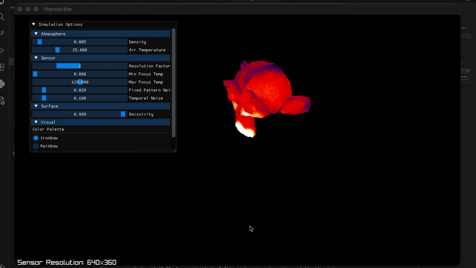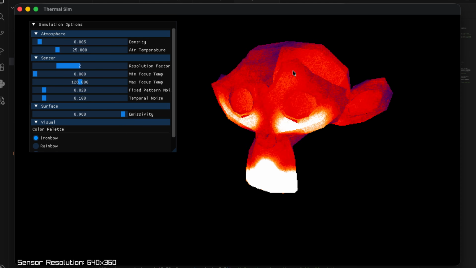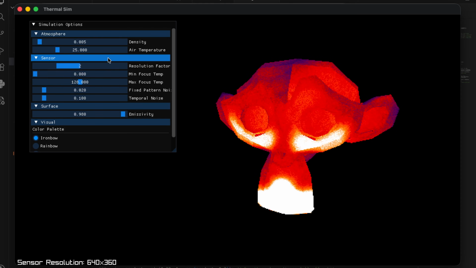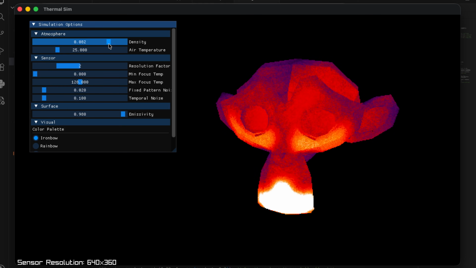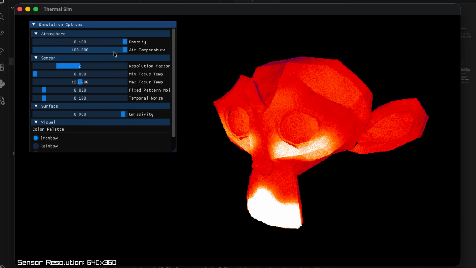The effects aren't very apparent with these default density and air temperature values, but as I update them, I can see that the results are changing. When increasing the density, the object slowly becomes slightly less clear as more radiation is absorbed on the way to the sensor. Increasing the air temperature results in the emittance hitting the sensor becoming larger, as the increased temperature of the air is contributing more and more radiation, even though the object's temperature is staying the same.